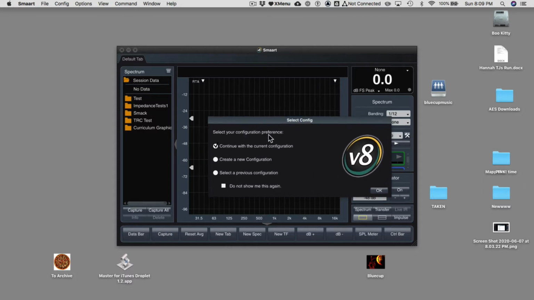If you see this window, select create a new configuration. We always want to start with the new configuration when we use Smaart. It trains us to know the program better, and it also kind of clears out some issues that you may have if you start with a current configuration or an existing configuration. So please don't be tempted to click this do not show me this again button. We do not want to hide it.